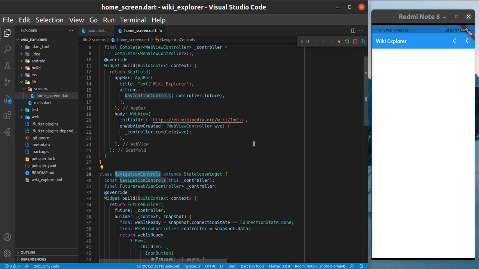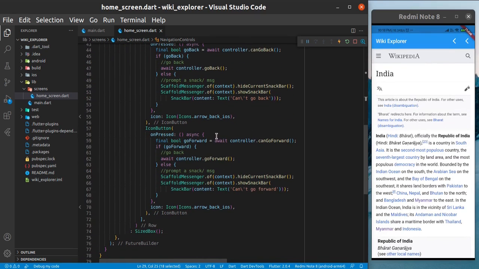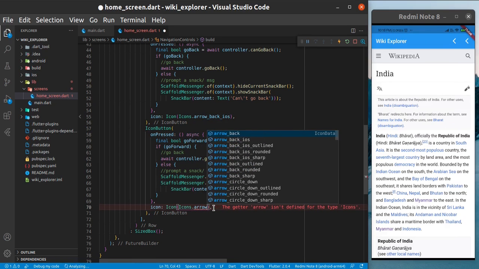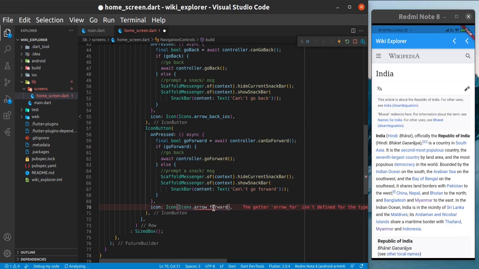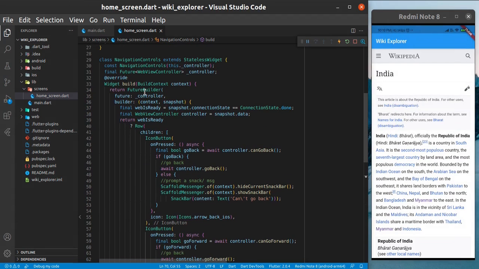We should see, we forgot to give it another icon, arrow forward iOS, because we like iOS. So we start over, because we are using FutureBuilder and we can't rebuild FutureBuilder. Okay, so we can go forward and backward.